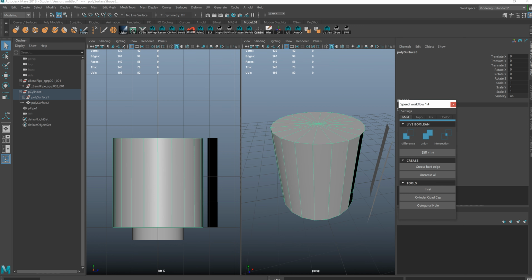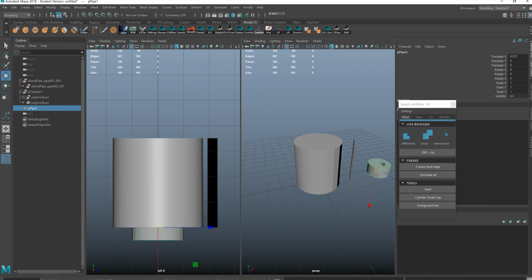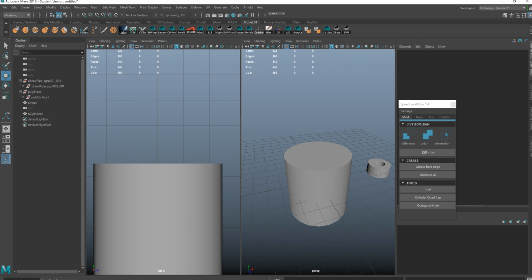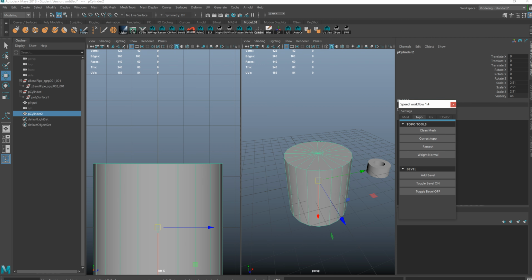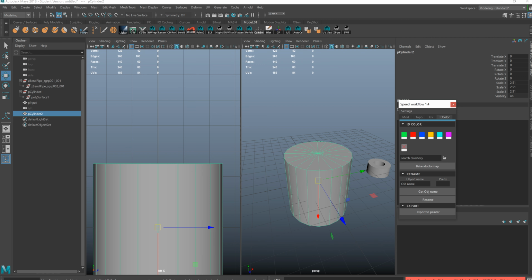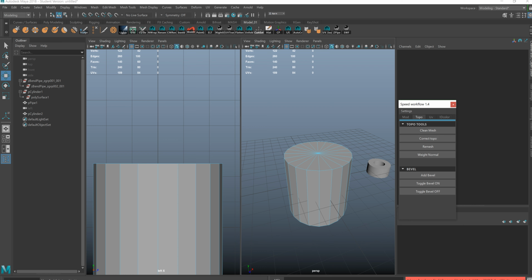This is Speed Workflow. This tool I just downloaded. I think you guys are going to like it when I show you guys how to use it. It's basically, I can click my object. Okay, cool. We're going to do a difference. Which one is it? Where is it? Clean mesh. There we go. Correct topology, weighted norms.